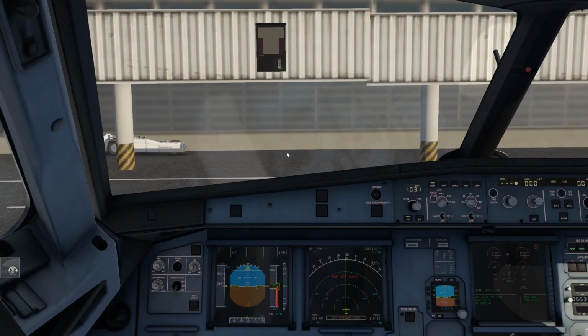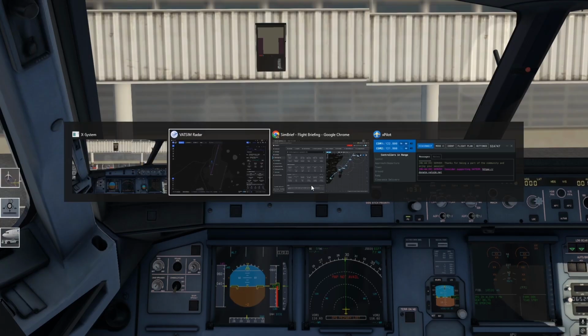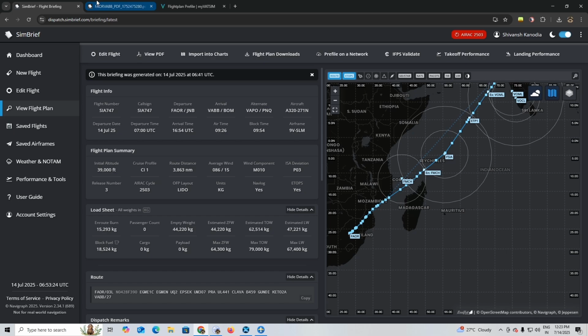You can see a little wear here and there on the livery. Of course, this is my second livery. I have also made the IndiGo North Atlantic livery. That also looks really good.